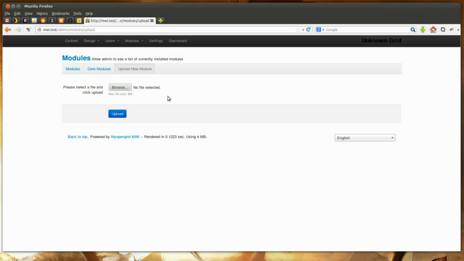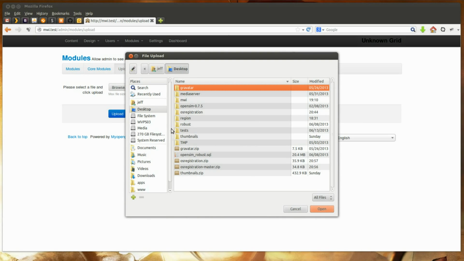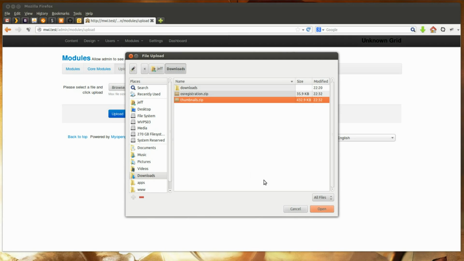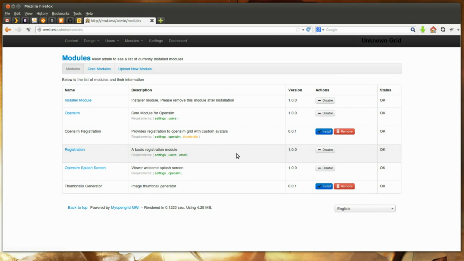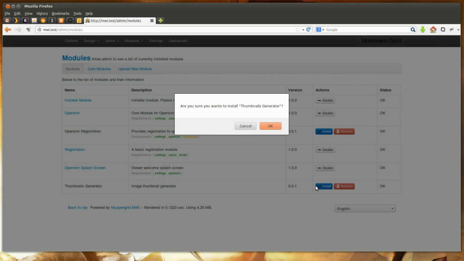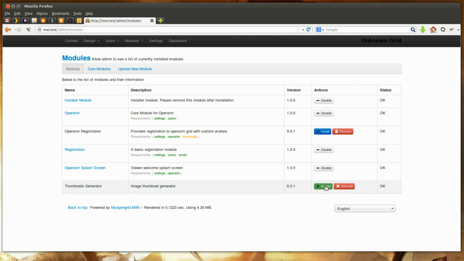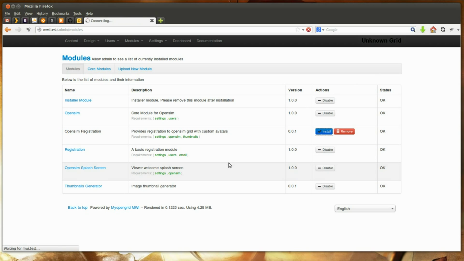You have two ways that you can install these modules. One is by just unzipping the files inside the folder, and another way is to upload from here. So I'm gonna upload thumbnails first, and I'm gonna upload the second one. Okay, so we want to enable the thumbnails first in here, and now we want to install the registration module and enable it.